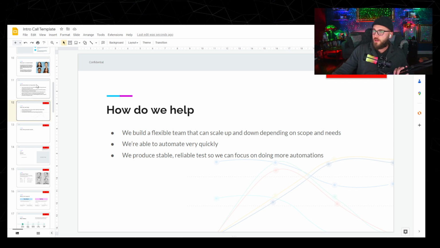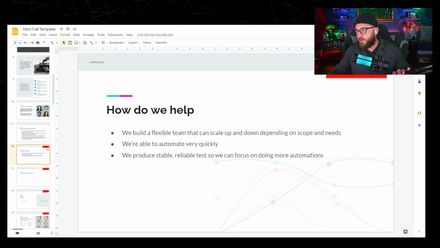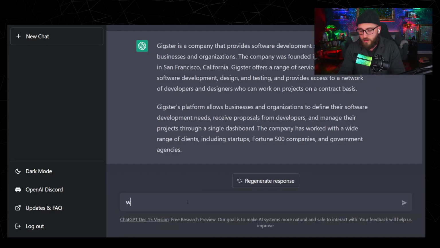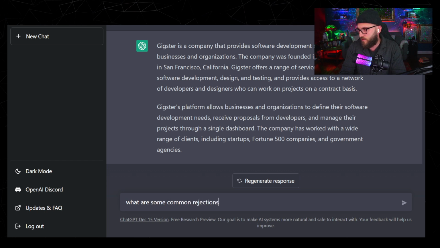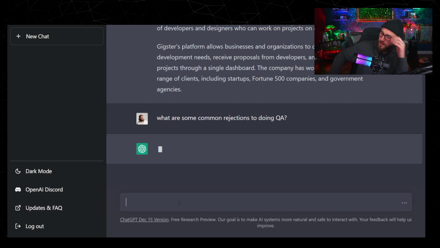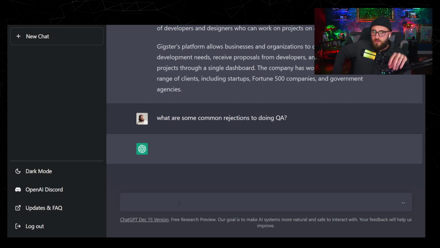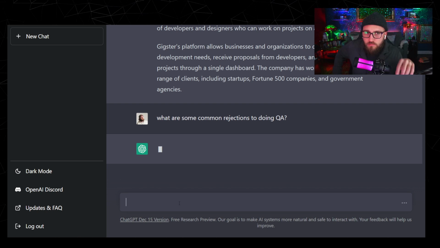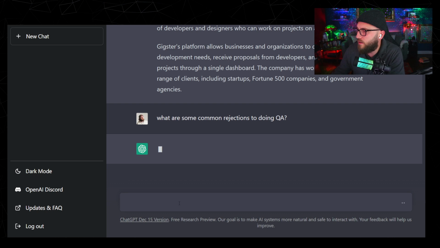One great one here, or maybe even this slide, is: what are some common rejections to doing QA? What are rejections to doing QA automated? Or just doing QA in general. It may not even be common rejections, but why do businesses typically not do QA? Might be the better way to say it.